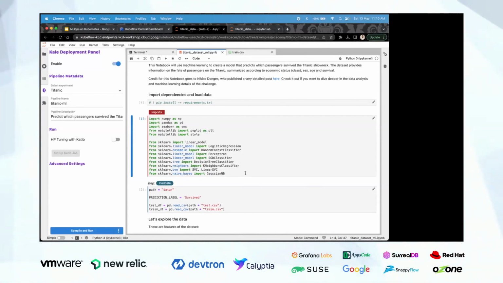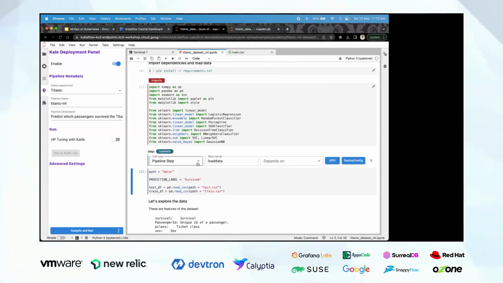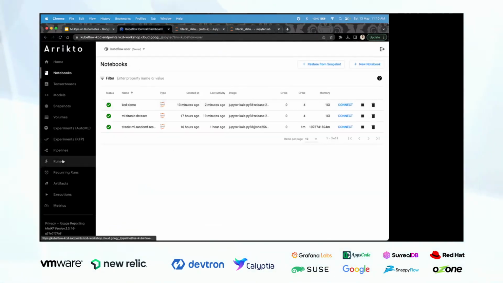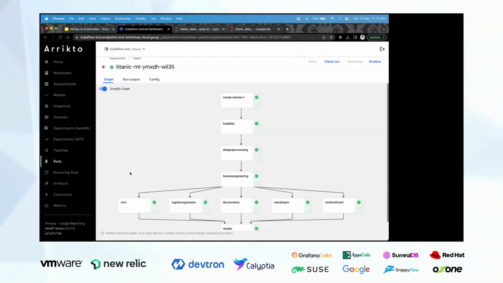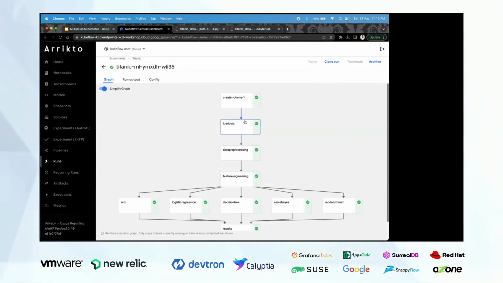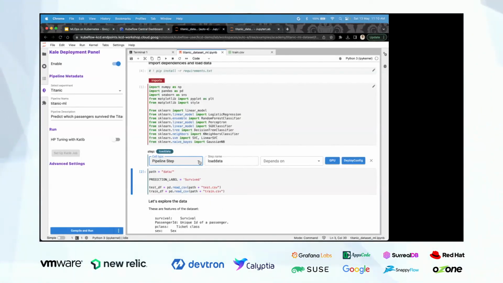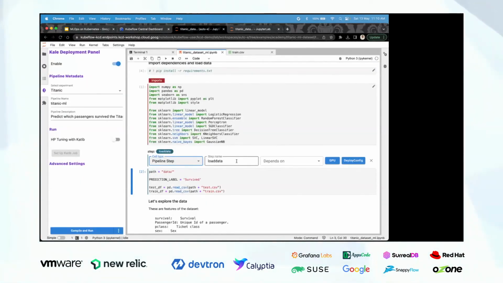So now this is done. This is the second part where we are loading the data. What we can do is define this particular cell type as a pipeline step, and we can name the step name as load data. I will also open one of the runs in parallel so that it gives more clarity. This is a particular component of the Kubeflow pipeline which we are defining here. So this is a pipeline step, and the step name is load data.